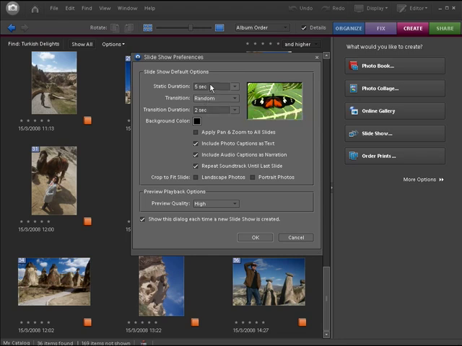A duration of about 5 seconds is more than enough, because you don't want to bore the people that are looking at the slideshow. You just want to leave them wanting more, or they can always play it again. And a 2-second transition is fine as well. We don't really want to spend loads of time going from one slide to the other, so you could even take that down to 1 if you like.